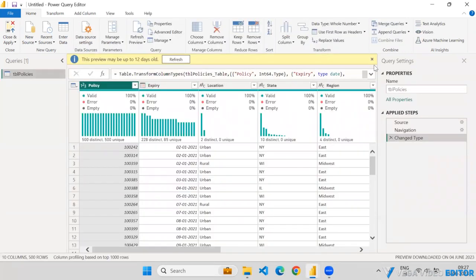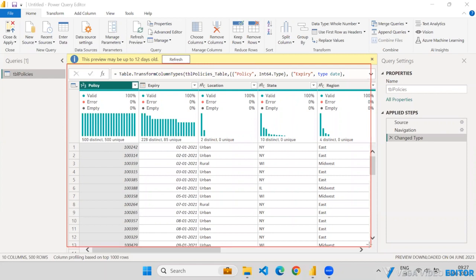So like this, whenever you get connected to any of the data sources, a data preview is there in the Power Query Editor. Whatever operation you perform, you can preview that operation's output here before loading the data. That's why we call this a preview window.